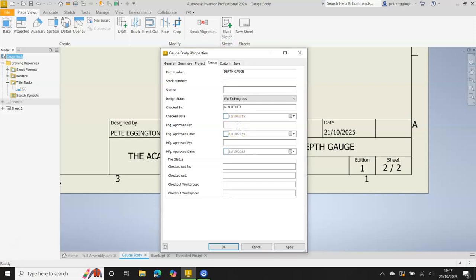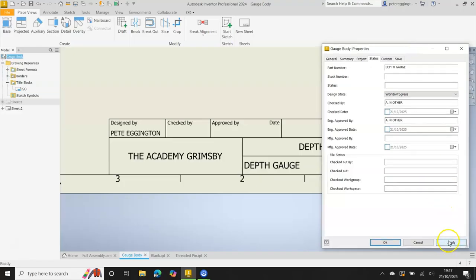an other, and again an other in my case. Now that could quite easily be someone else in the group, a friend, it doesn't really matter. But if we press apply, we'll notice that those two boxes now get populated. If I wanted to put the date in there for the approved by, I could just check this little box, and when I press apply I get the date in there.